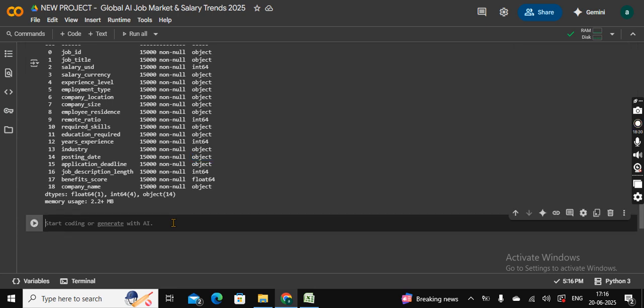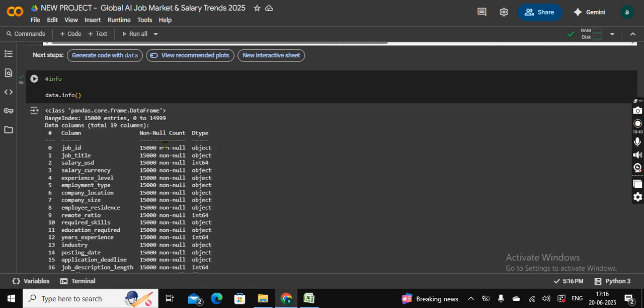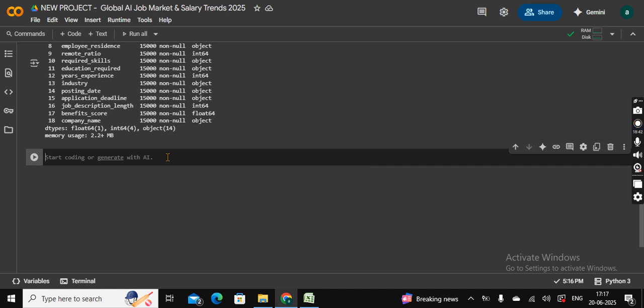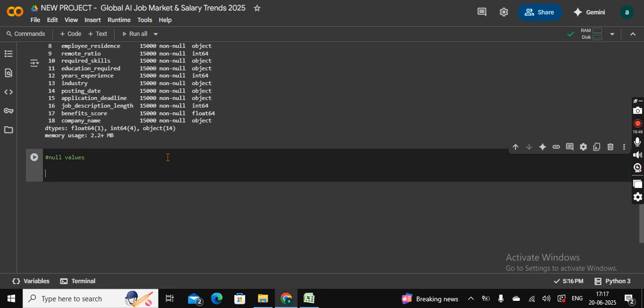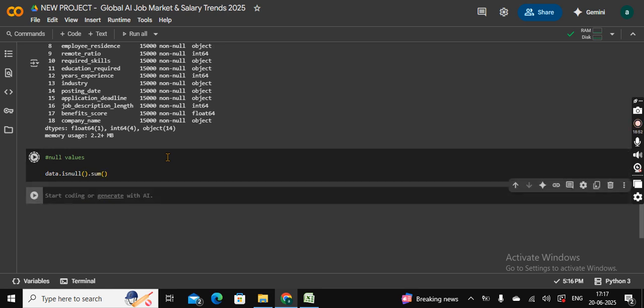Now again, if someone is new over here and wonders why we have to convert it, I will be showing it in the next video. Till now you can just follow the step. Info is done. After that, let's see for the null values. Data dot isnull dot sum.